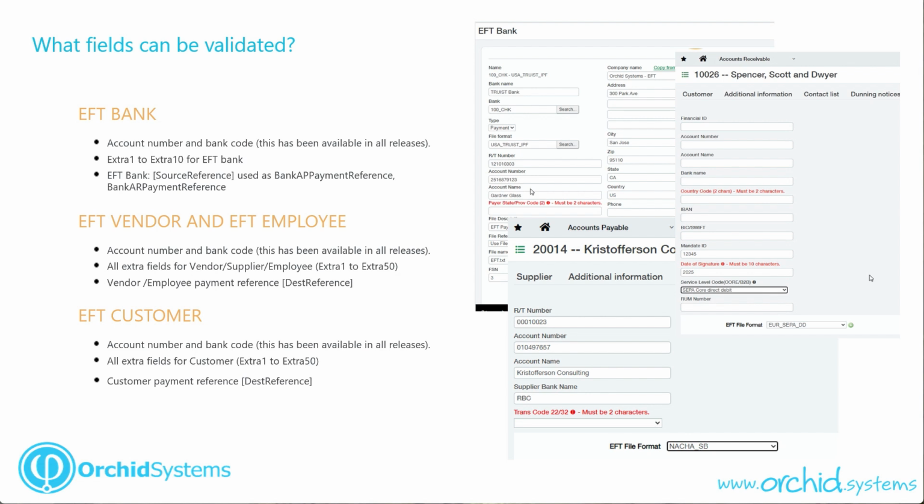And on the EFT customer, we can validate the account number and bank code and all the extra fields on the customer, extra 1 through to extra 50, and the customer payment reference.